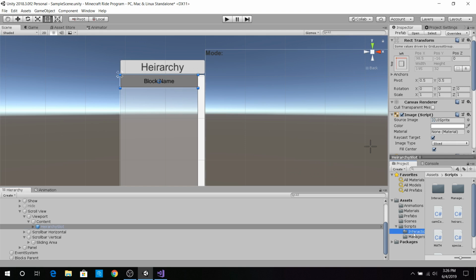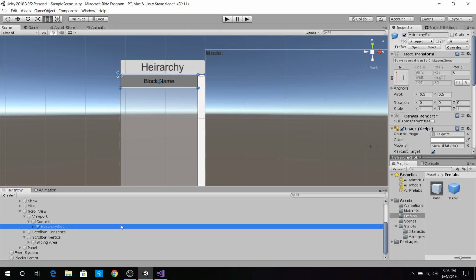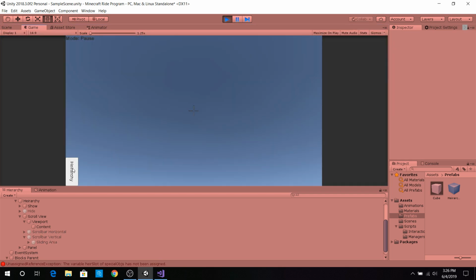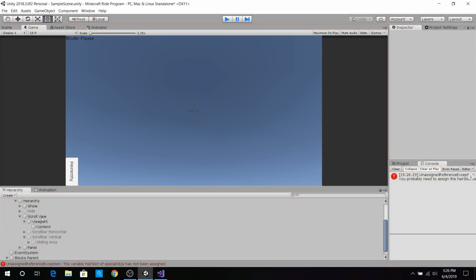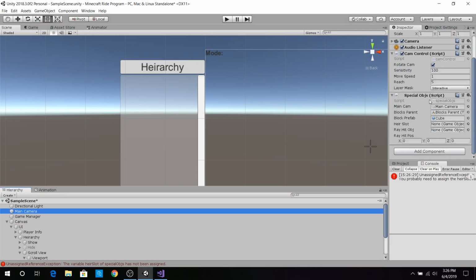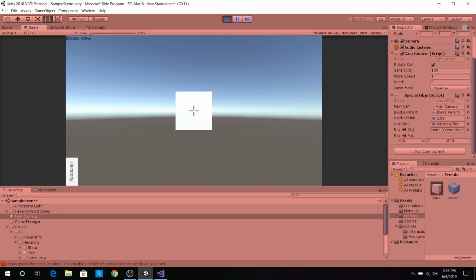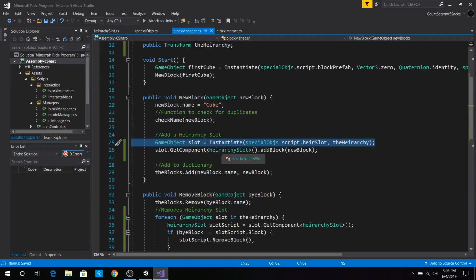So let me make sure that the prefab. Okay. That's okay. Let's test it. So in the first, it should create a hierarchy slot. Okay, we forgot to add it into the special objects. I'm smart, so let's put it in the hierarchy slot. Okay. Go. And there's nothing in there. Yay! Great.